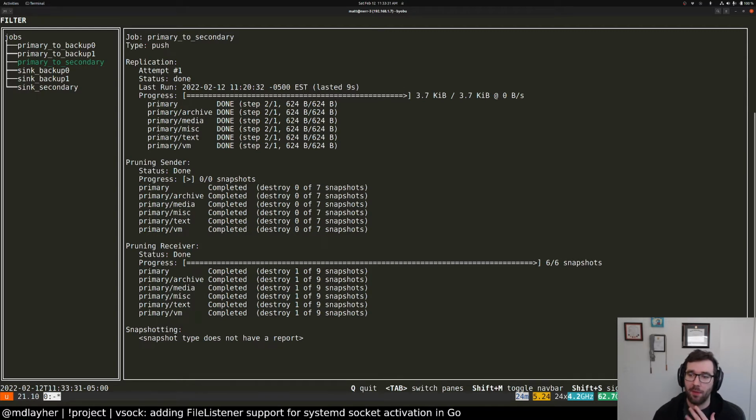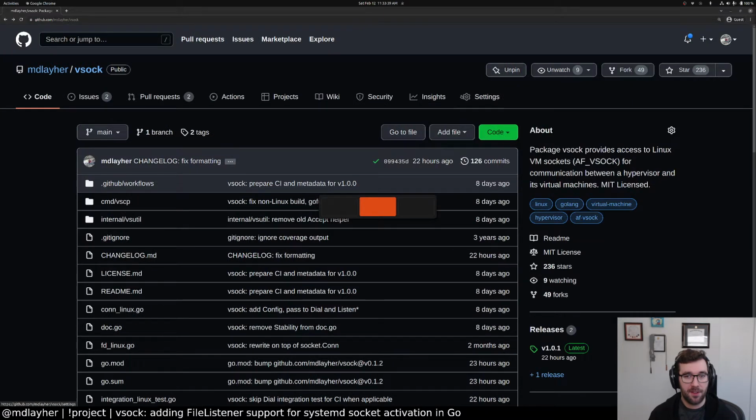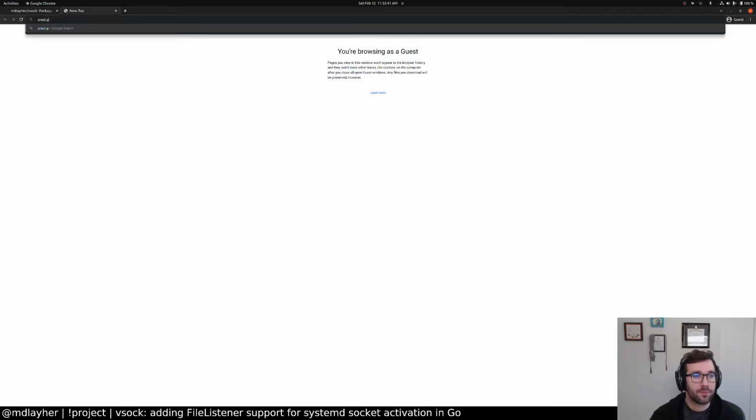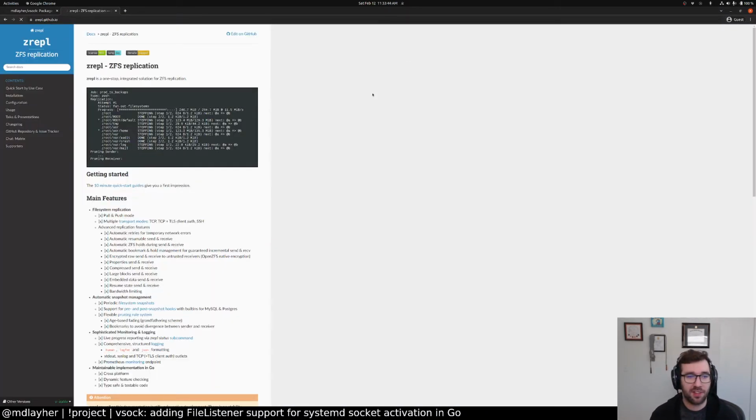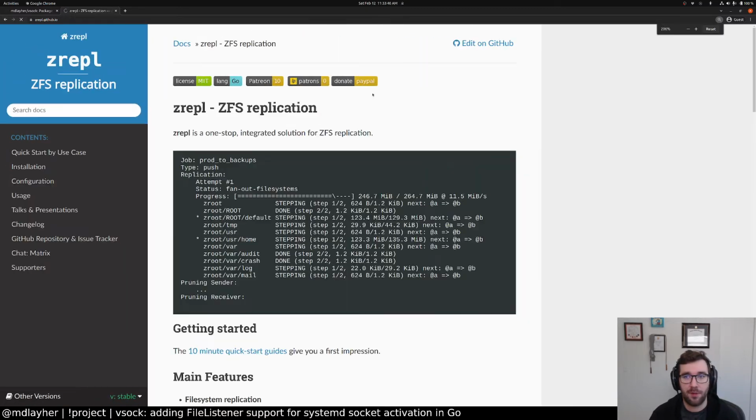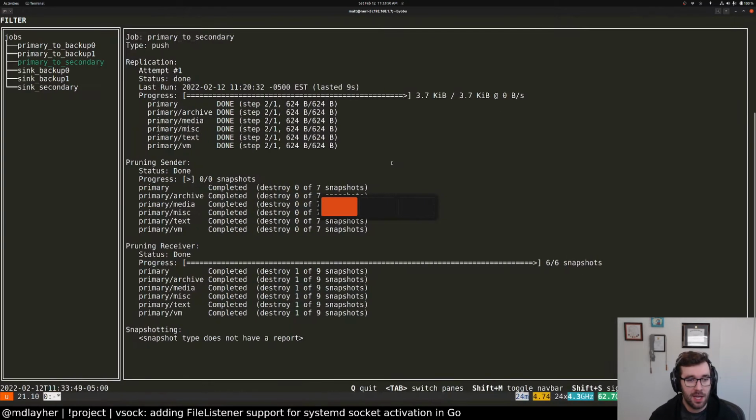This is zrepl, zrepl.github.io. This is the program I am using to replicate my ZFS pool. I just thought this was really neat and I wanted to share. So if you're running ZFS, you can use this to do essentially automated backups and such, and it's just extremely cool. So I've got this all set up now. I've got a primary pool, a secondary pool, and then two offline backups essentially.